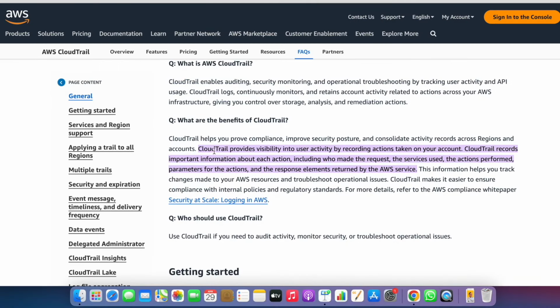They said that CloudTrail provides visibility into user activity by recording actions taken on your account. CloudTrail records important information about each action, including who made the request, the services used, the action performed, parameters of the action, and the response elements returned by the AWS service.